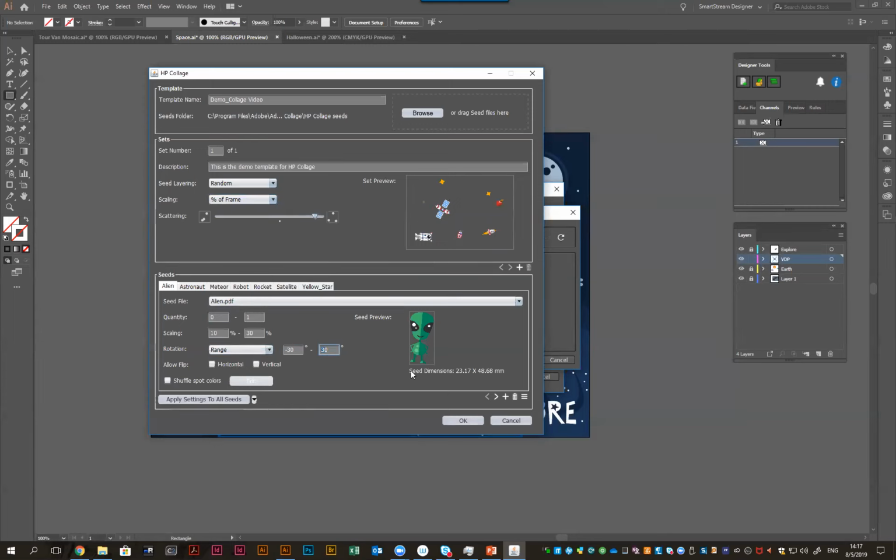If you look at this alien, you'll see that it has a dark side and a light side. If I allow flip horizontal, sometimes I'll see this alien, but the dark side will be on his left side. I can also define shuffle spot colors, which we'll cover in a second. And again, I can change the parameters to each of these elements. I want this to have more stars, so I'll say between 10 and 15, and I'll have more stars.